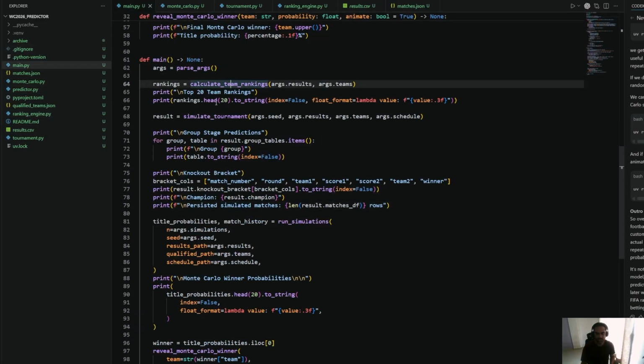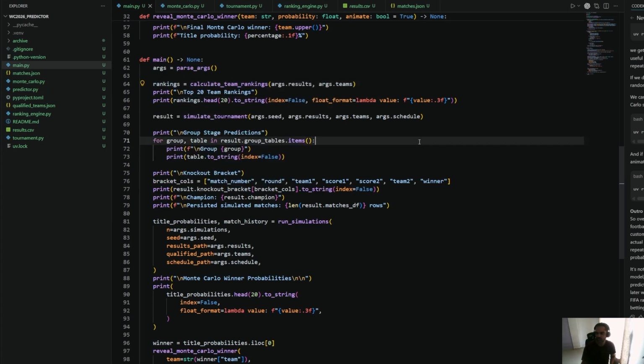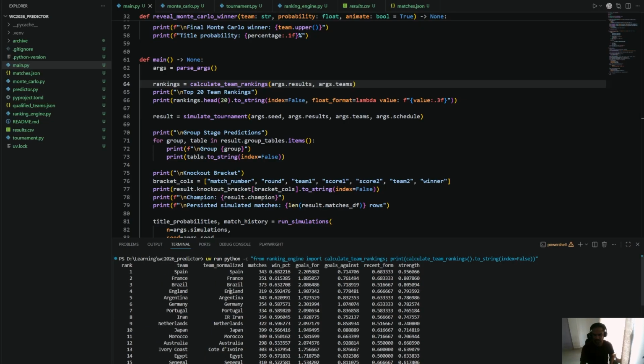Now, once the rank is done, this is just to show the ranking. So let me do a quick run of this one. Let me run the team ranking thing. So here, this is how it works.